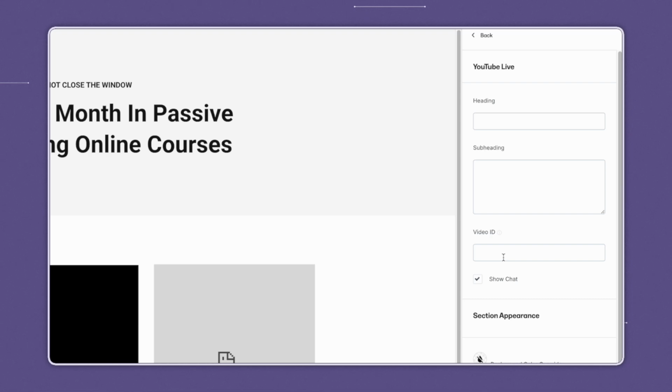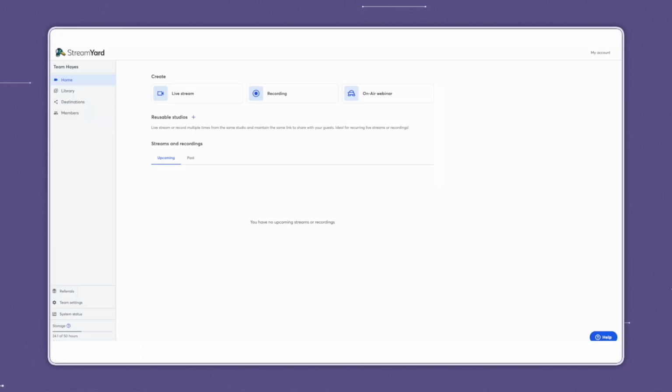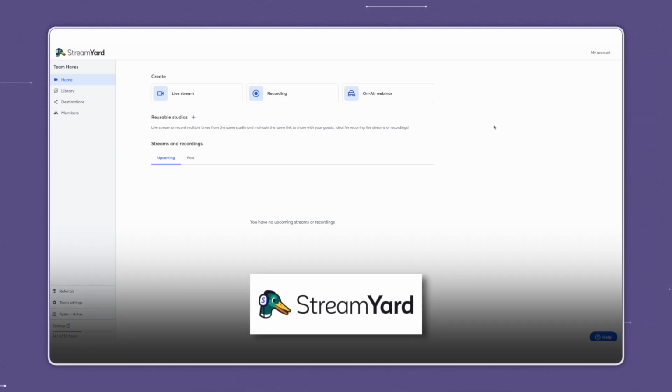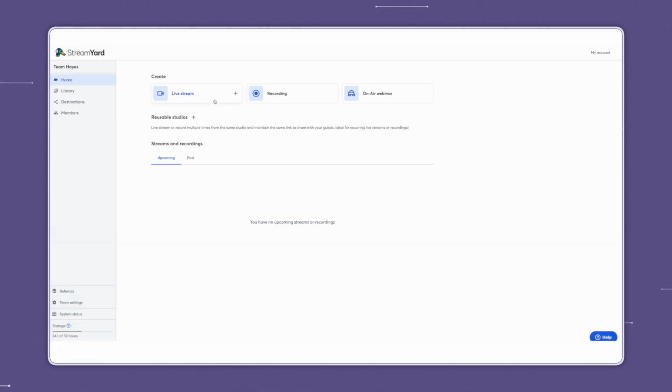So this is where we're going to come off of Kajabi for a second, and we're going to come over to our streaming platform, which I recommend StreamYard. That's the one I've always used and loved and have had a great experience with. There are different ones, but StreamYard is great for not only live streaming, but you can create pre-recorded videos and do all sorts of things in here.